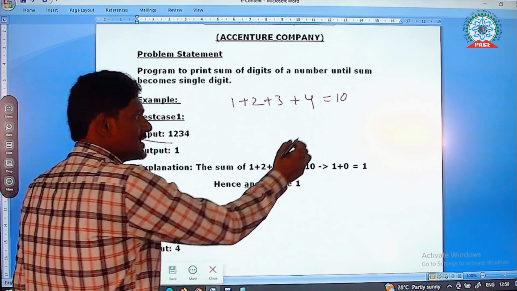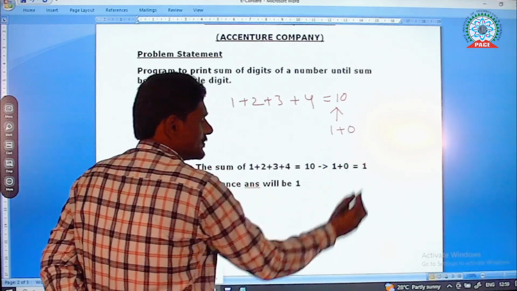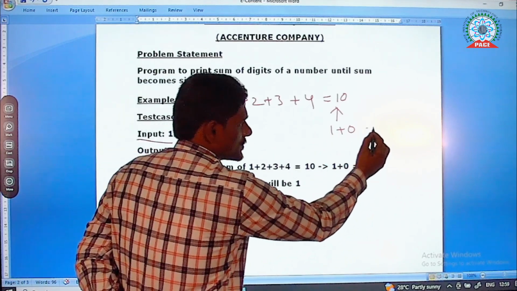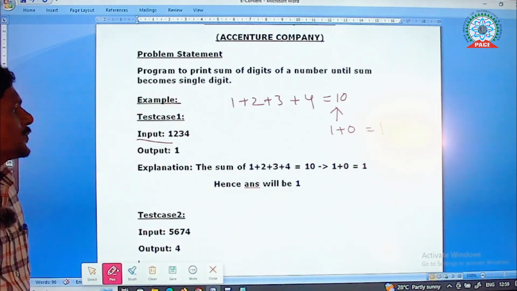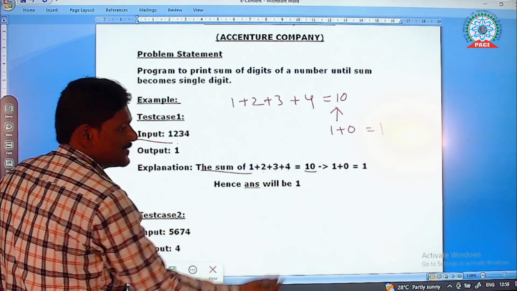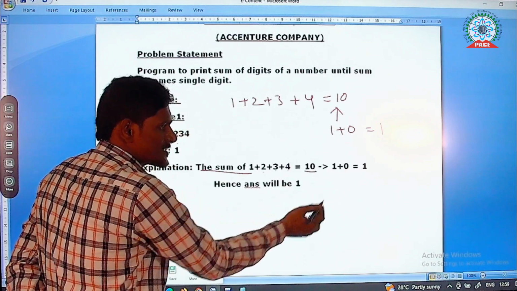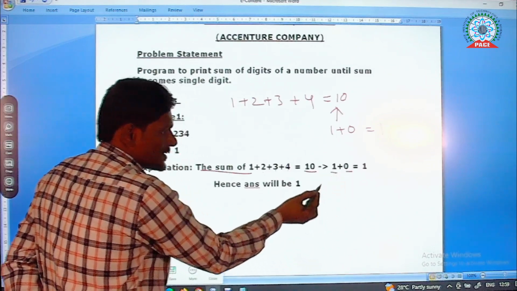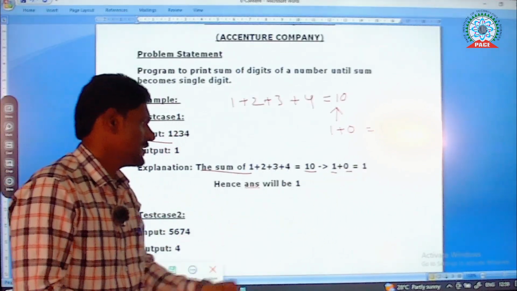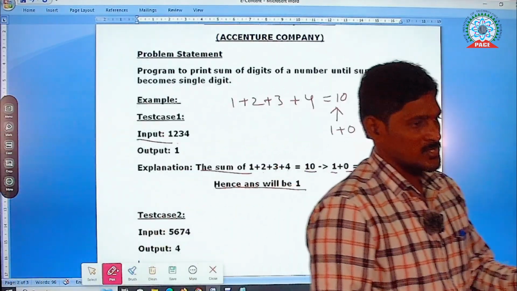So again you can take this sum as a number and add all the digits of the sum. 10 contains two digits, 1 and 0. You can add both. What is the result? 1. Hence the output is 1. The sum of 1 plus 2 plus 3 plus 4 is equal to 10. Since 10 is a 2 digit number, again I can convert it into individual digits, 1 plus 0, so the answer will be 1. Like that, see the second test case also.